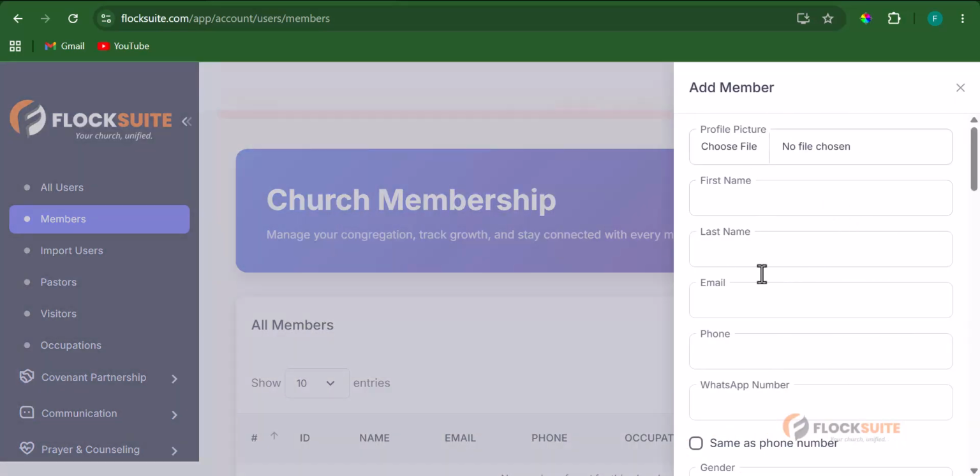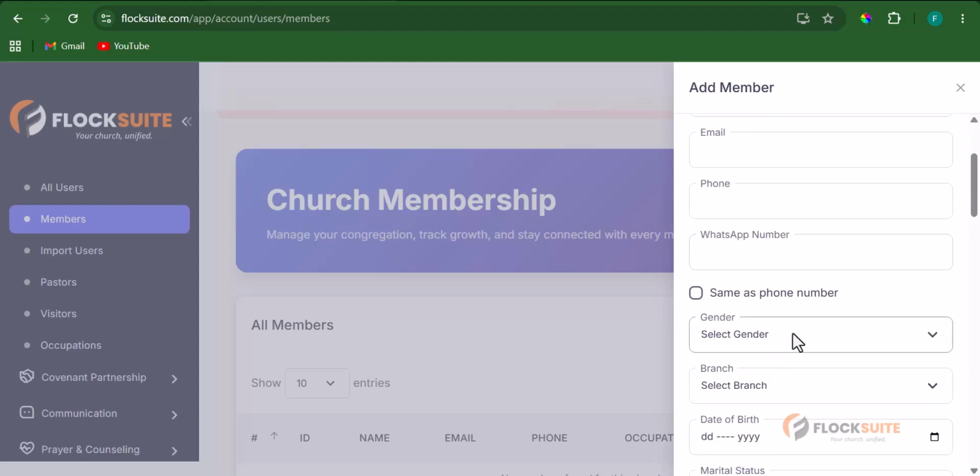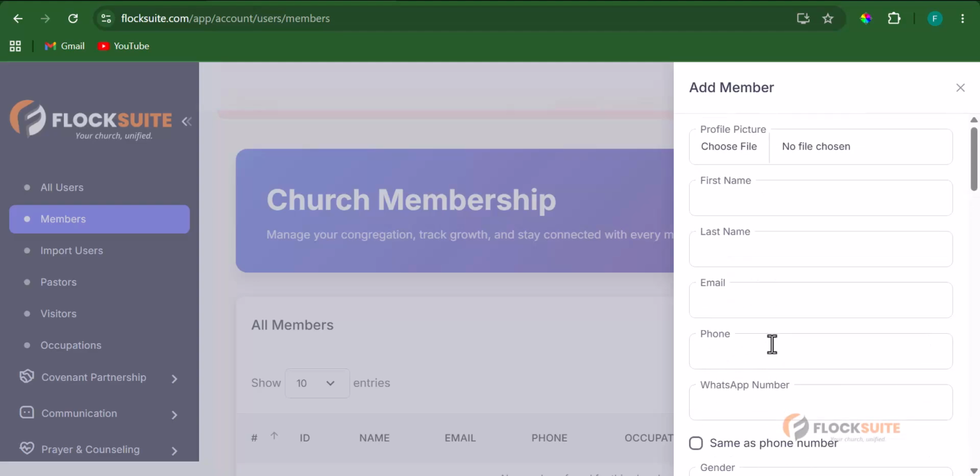When you click on it, you see a form over here. The profile picture, which is optional, the name, email, phone, WhatsApp number, and all that. So let's first add a church member into our database and see. Let's call this church member James, and let's call the surname Gardner. Okay, good. And the email address jameskwamegardner@gmail.com.